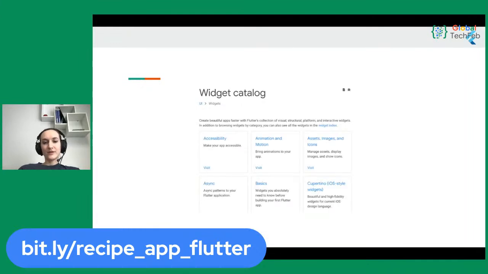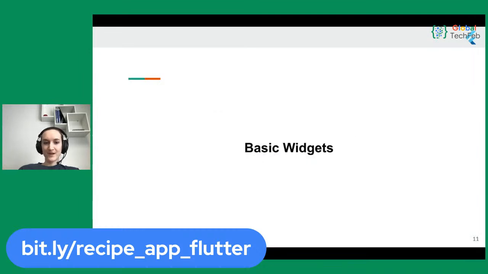So how to learn widgets? First of all, you should check the official documentation, flutter.dev, and they have a widget catalog that provides a list of different widgets that come with the Flutter framework. And you can have a look at some basic widgets and buttons and layouts, or how to use images, icons, try out different animations, etc.